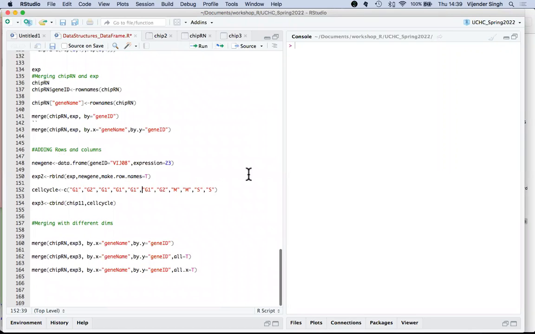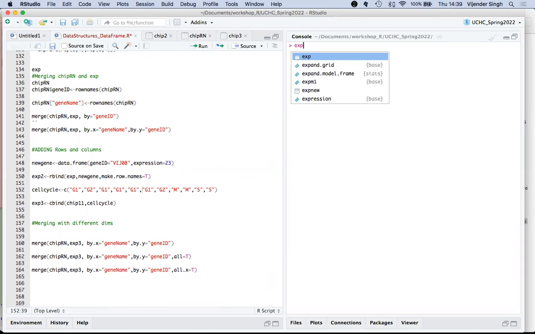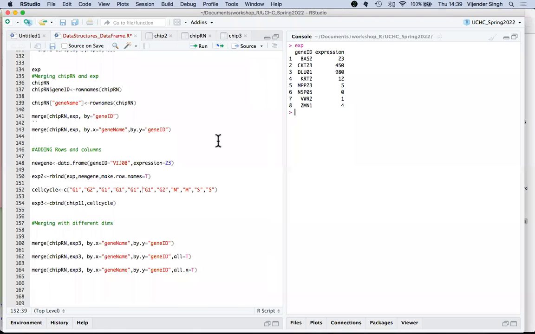Right. So let's say the existing EXP data frame is this one. Sorry, not vector, data frame is this one. And I want to add a new row to it. So let's say I found another gene VIJ08 and its expression value is 23. And I want to add to the existing EXP. The only way I can add is to create first a data frame containing this data set.